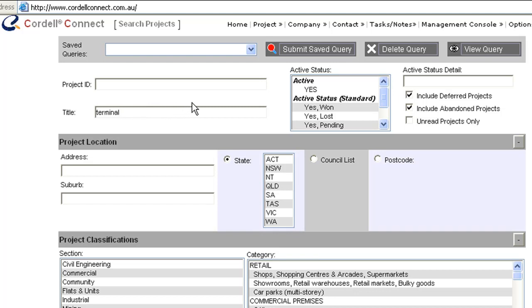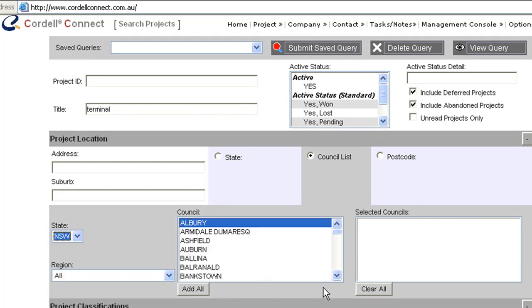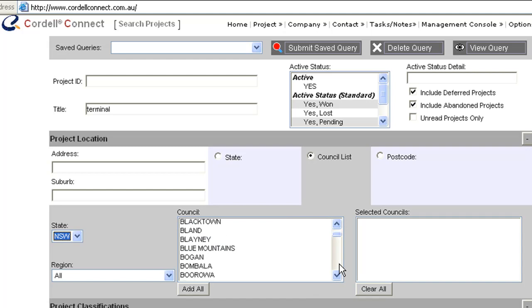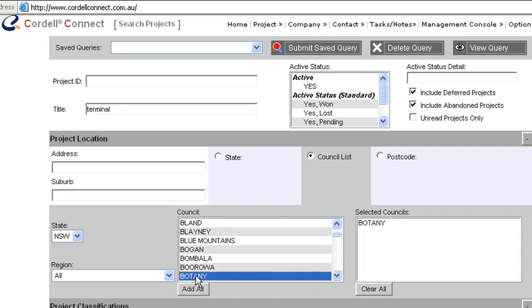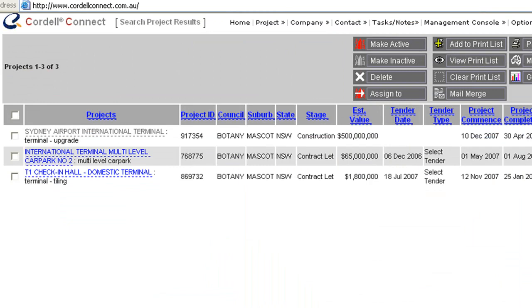Again, I don't have a lot of details about the project, but I do know that it's in Botany Council area, so I'm going to go to my council list options, choose New South Wales, and then pick Botany, and I'm going to leave it at that for the moment. So I'll search that now. So there's 3 projects. I'm assuming it's going to be the first one I'm looking for in this case. So that search was successful.